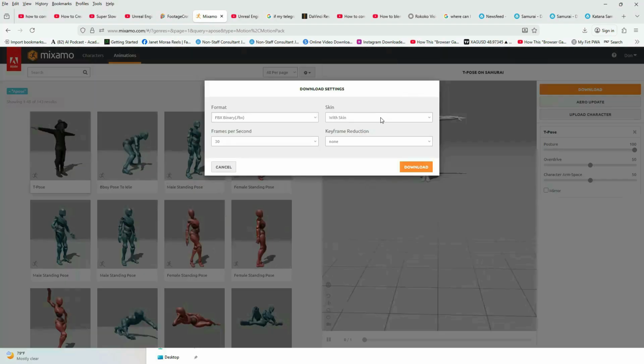So you're going to download this character. You will choose 24 frames per second because the intention is to make animations for video. You will choose with skin.